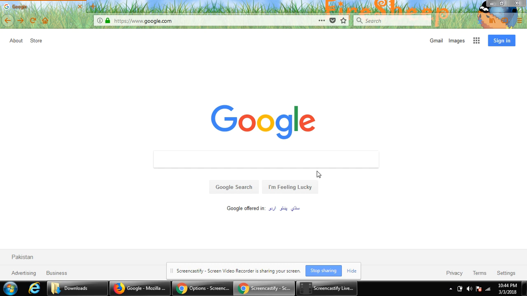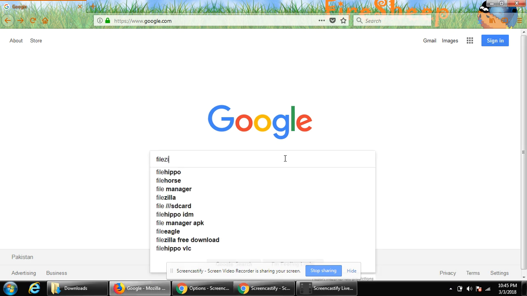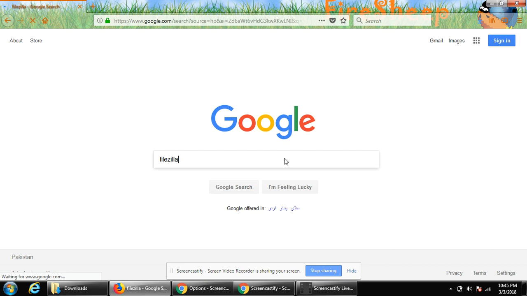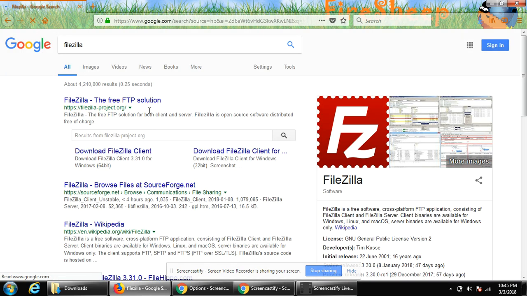Install FileZilla FTP server on Windows operating system. We can search FileZilla on Google search engine. You can click over here.